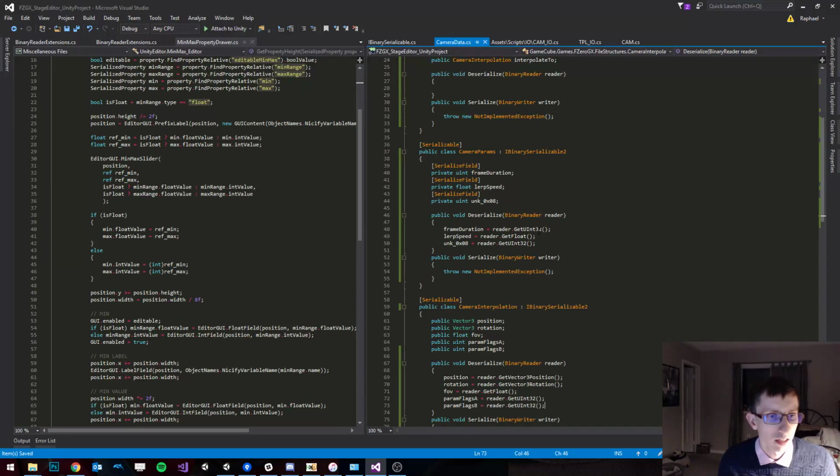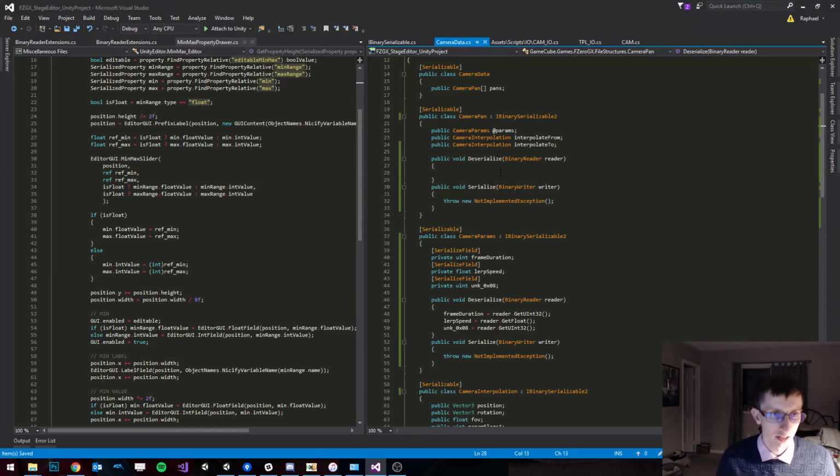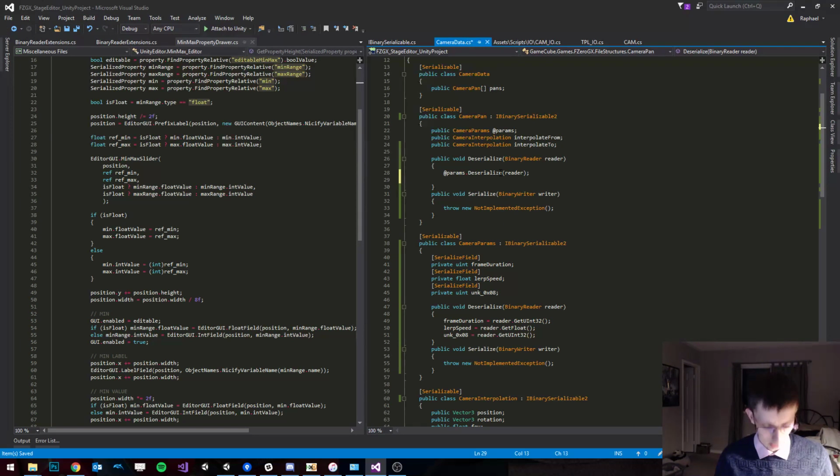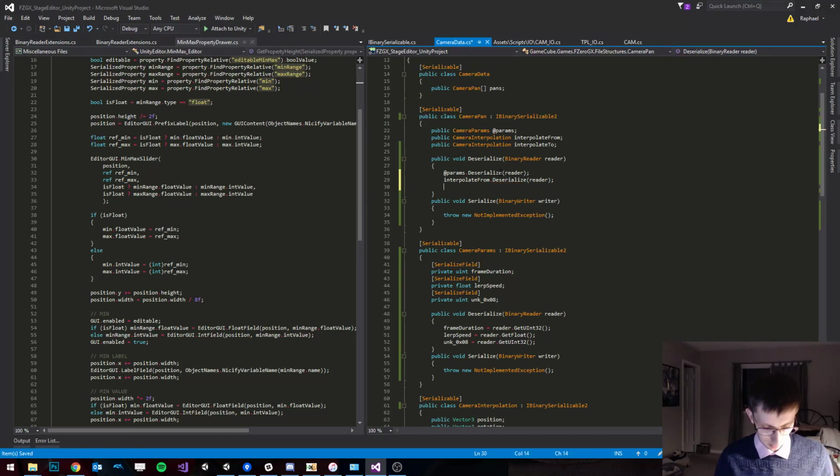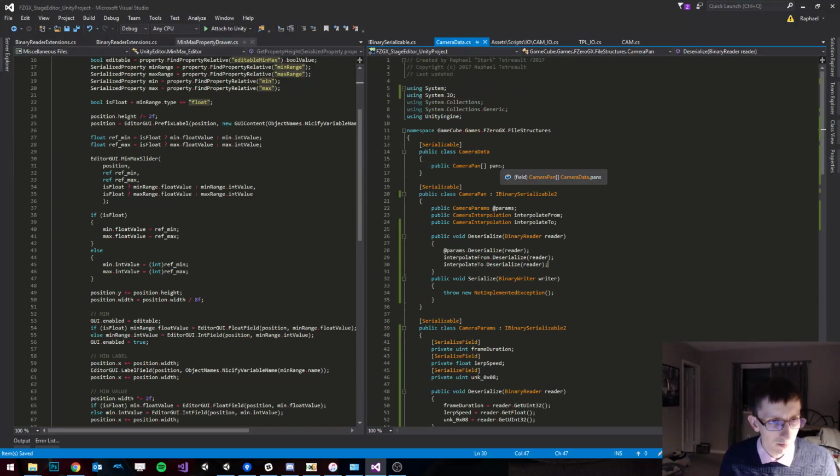So then deserialize will do params.deserialize and then give the reader, and then interpolate from deserialize reader, interpolate to deserialize reader. Cool.